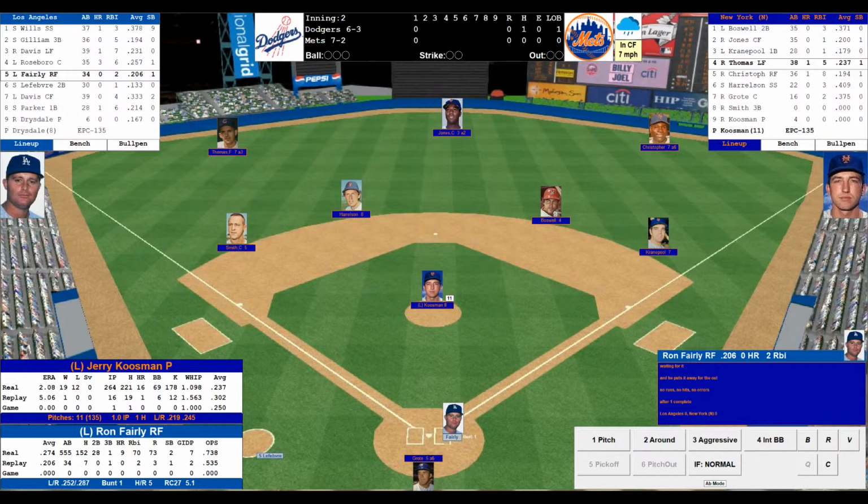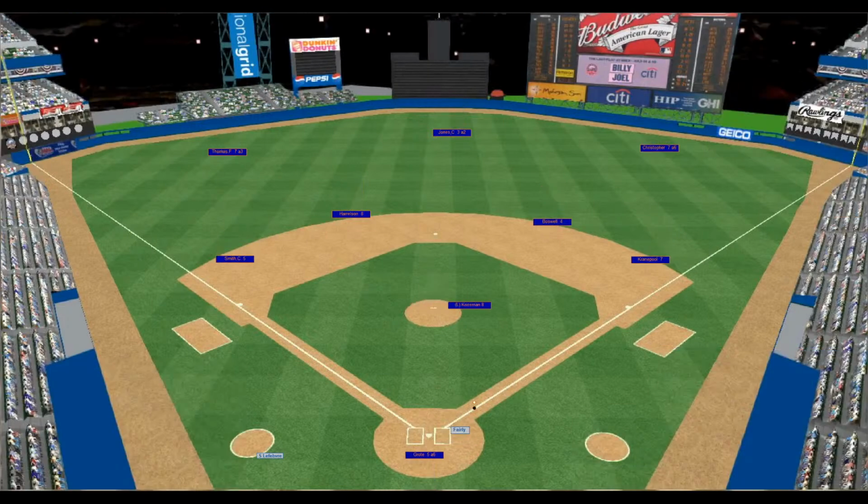Due up for the Dodgers, Fairly, Lefebvre, and Davis. Ron Fairly, .206, two ribbies. Left-handed batter. Jerry Grote goes through the signs. Koosman's ready to work. The pitch to Fairly. Ground ball, Kranepool. Waves off Koosman, steps on the bag. One down. Mets throw it around the infield.